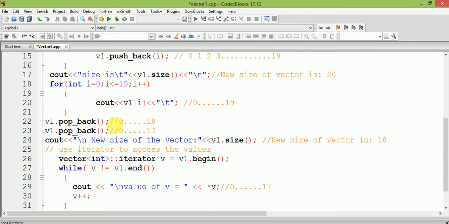So pop_back will delete the last element. Again we are calling pop_back. So here 18 is going to be removed and the last element of the vector will become 17. So here the size of the vector will become 18 as two elements are going to be deleted: one with this pop_back and one with this particular pop_back. We can check the size also with the help of the size member function again, and the new size of the vector is going to be 18.